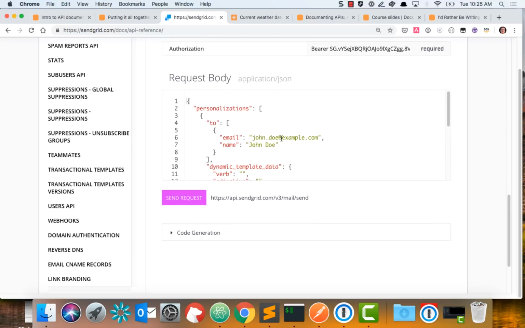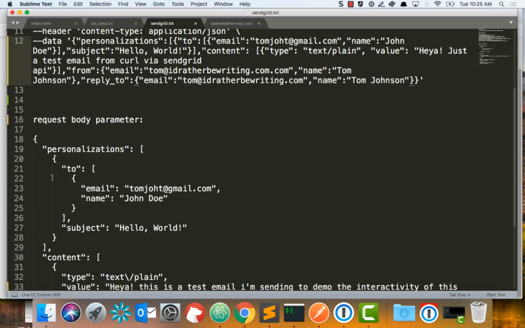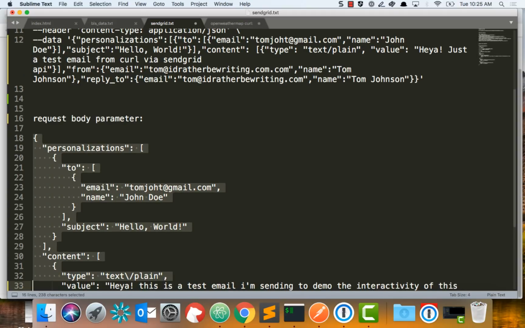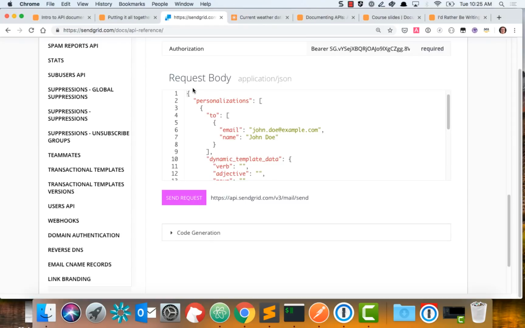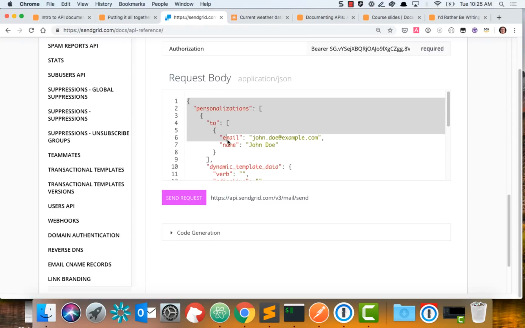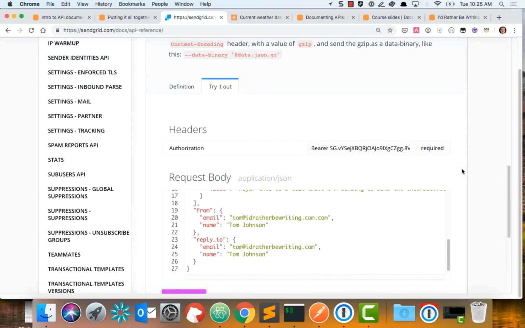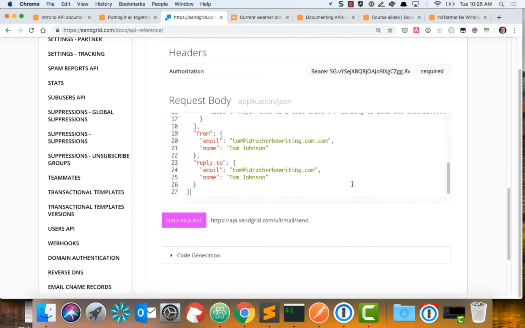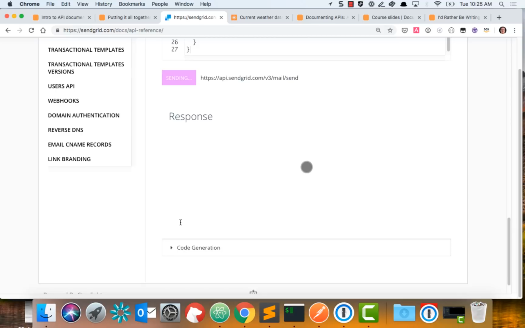All right, the request body. Now I have to sort of look back at the docs and see what fields are what, and I could go in here and manually customize this, but in the interest of time, I sort of just got something ready and I'm going to copy and paste in there. But I'm defining who I'm sending the email to and from, and so forth. So I'm just going to paste this right there. That is all that is required for this endpoint. Now I click send request, and I wait for my empty response to come back.